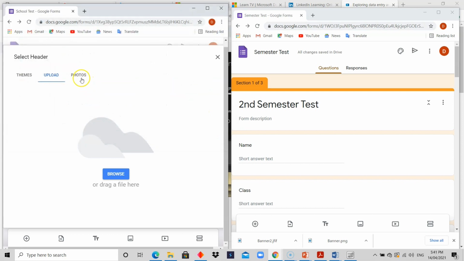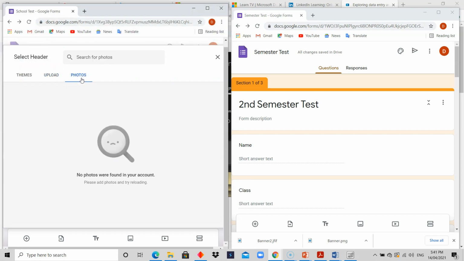So that's it. So you also have photos. When you look at photos, currently there's no photo that has been added to this. Do you understand that? No photo has been added to this account.